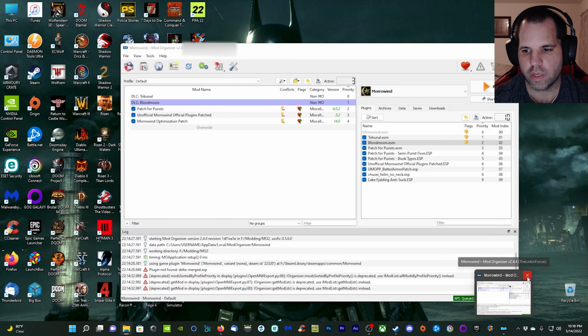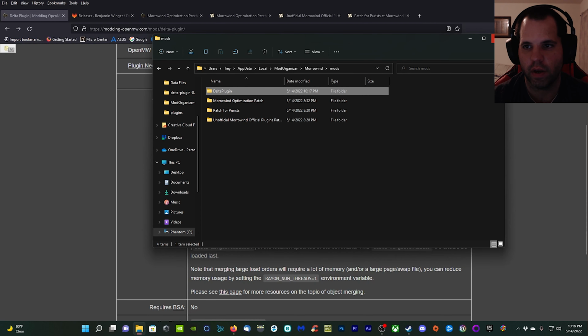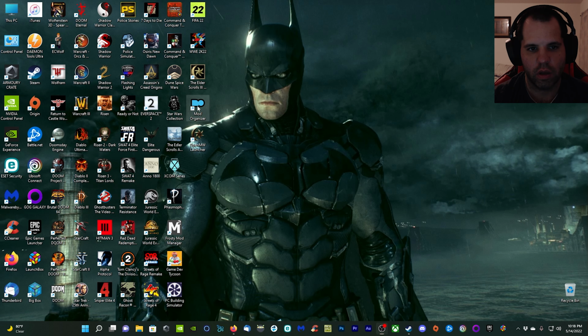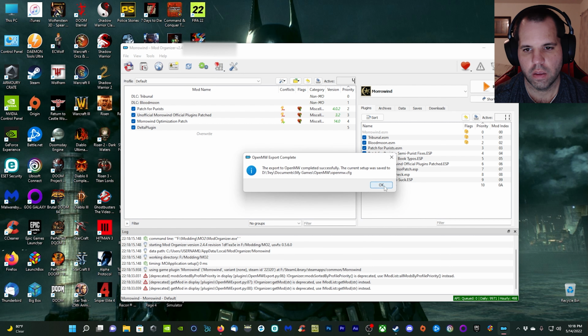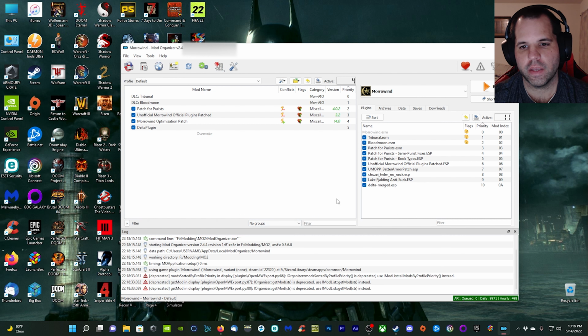We're going to exit out of Mod Organizer right now because we just modified it. And then we're going to relaunch it. And then you see the Delta plugin is right here. Go ahead and click it. And here's our ESP, the delta-merged.esp that we created. So now one more time, export to OpenMW, click OK, and OK. Now, anytime you add or update your mod list, you need to run the delta-merge.esp again and go through that step that we did.